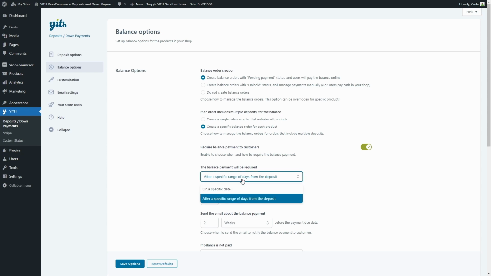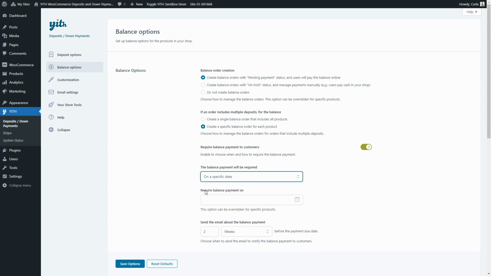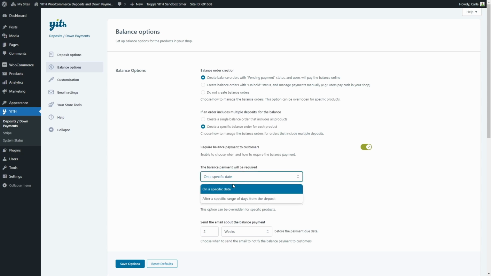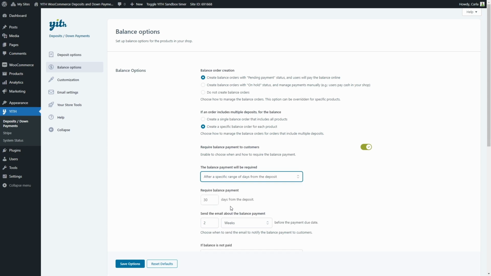We can choose on a specific date, so we can choose the date here. This is a general option, so we can override this at a product level. And we can also choose to require the balance payment a specific range of days after the deposit. So here we can set how many days after the deposit has been paid we want to require the balance payment. Right now we have 30 days.